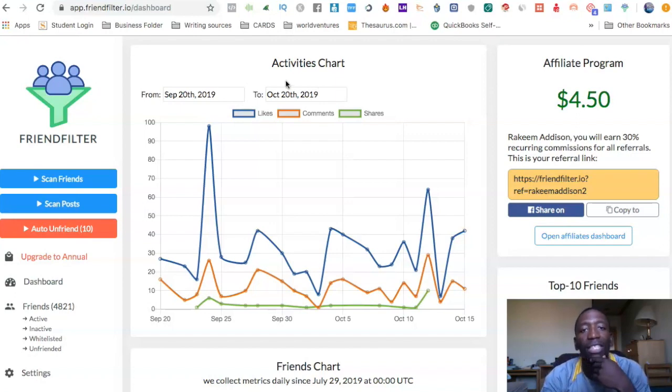So first things first, this is called Friend Filter. This was actually introduced to me by a business partner of mine, and I just saw value instantly in how this can help me increase the amount of engagement that I'm getting on my Facebook profile. So basically, before I get into showing you how it works, this is going to help you expand your reach.